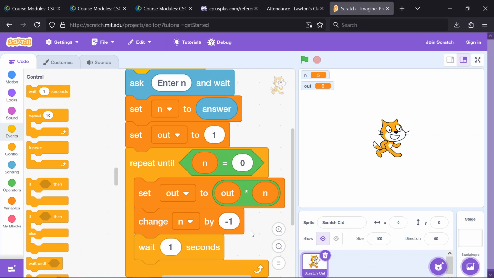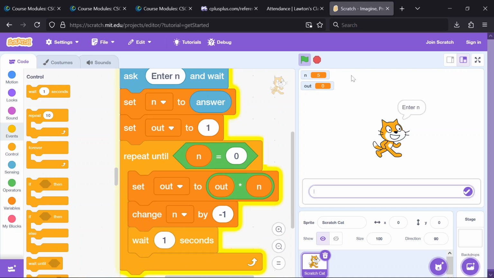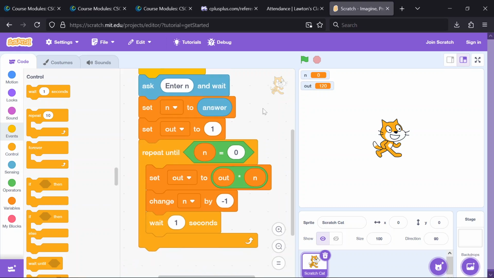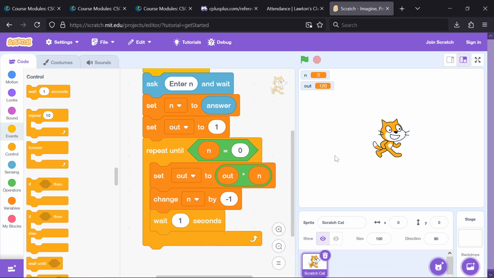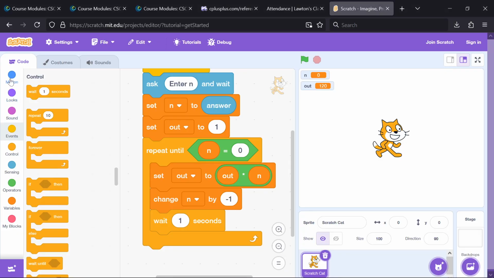Okay, so I think that's what I wanted. So when the green flag is clicked, we do all this. So I enter 5. Watch it. It's going to the 4, the 3 is going in, the 2 is about to go in, the 1's about to go in. Now n is 0, and we stopped. Do you see that? We stopped. It's beautiful. And so I guess you can see the answer here in the out variable, but maybe we'll have the Scratch cat say the answer for fun.